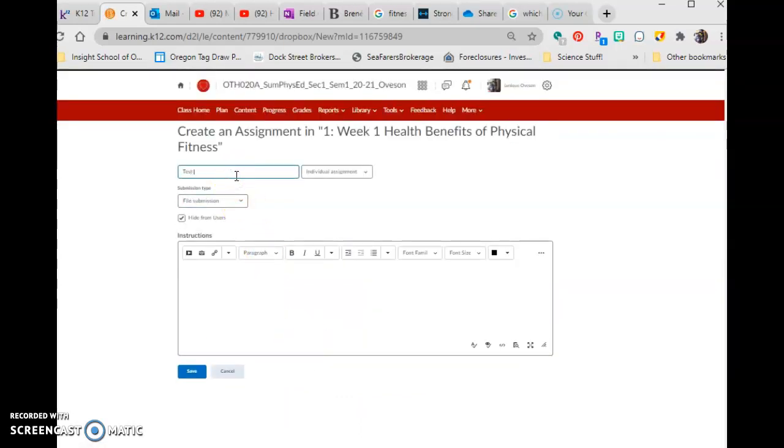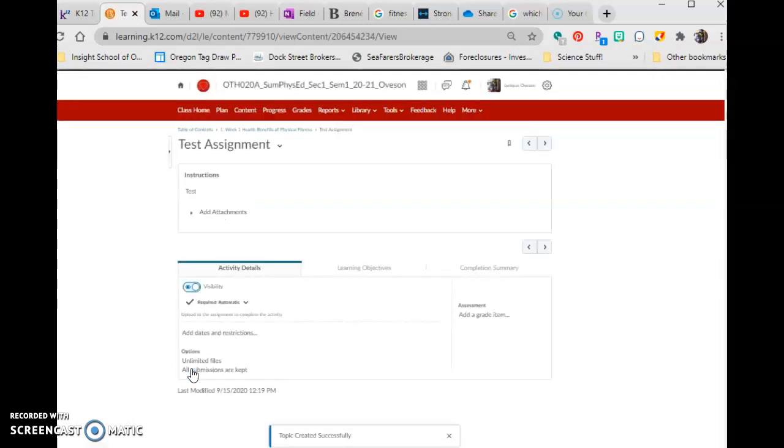We'll say test assignment. Whatever type of submission you want. So I just hit file submission. You want to unhide it from users. Whatever the instructions are, hit save. Okay, from here you can add attachments if you want. You can set the due dates right here.